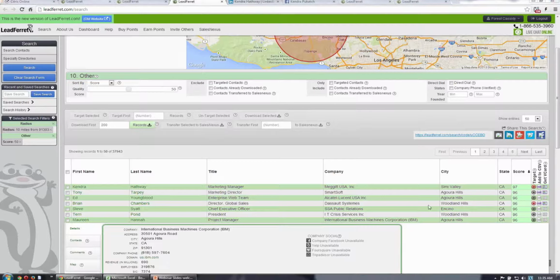And again, you need one point for each record that you want to download, via spreadsheet or vCard, and of course targeting contacts does not cost you any points.